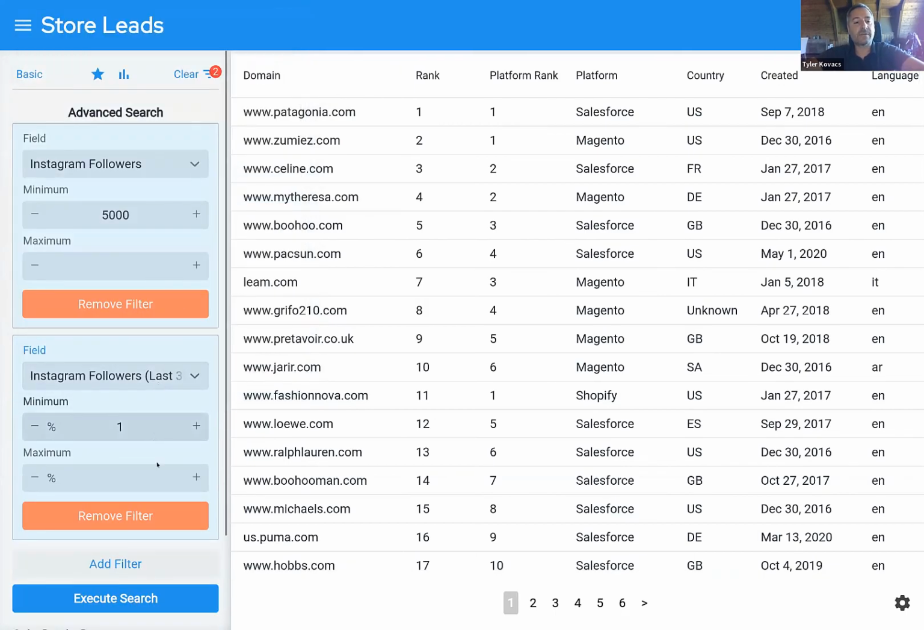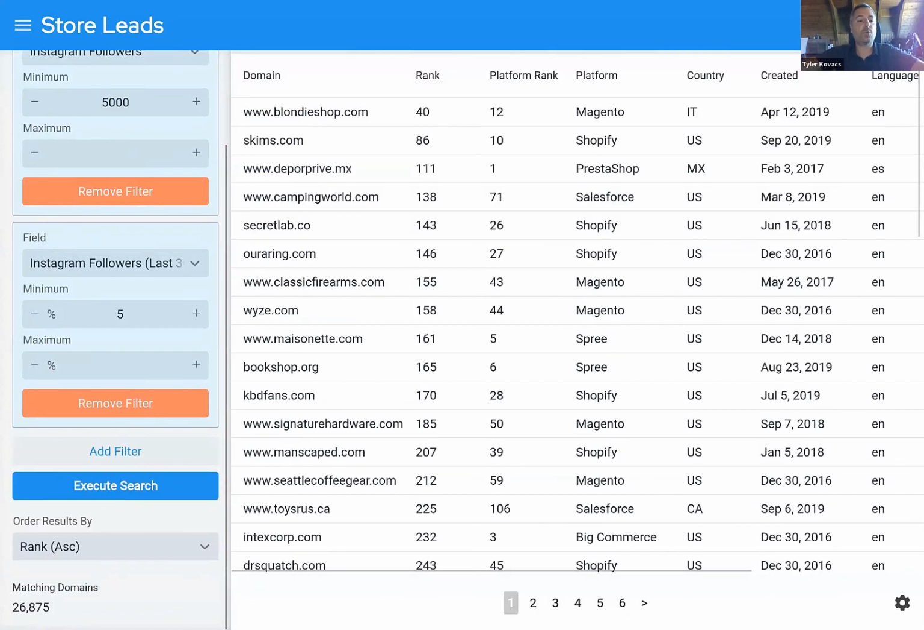So let's look for Instagram followers that are gaining at least 5%, stores that are gaining at least 5% of their Instagram followers in the last 30 days. If you want to find shrinking stores, you can also provide a negative value here as well. So we click execute search and we get back 26,875 stores that meet our criteria, at least 5,000 followers that are gaining 5% month over month.